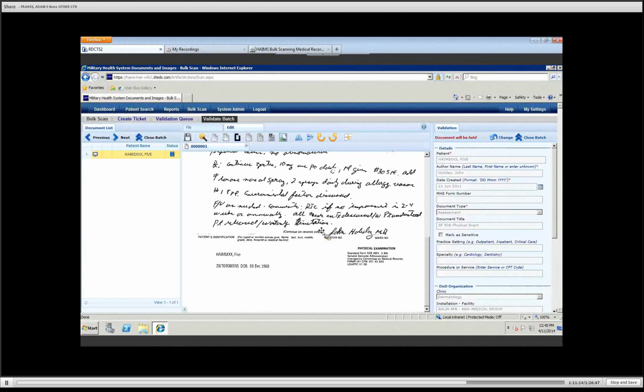So let's say, for example, that we created one ticket and we scanned all 5 pages in with just one fax cover sheet, one ticket. And page 5 was for a completely different patient. You would need to split those apart because, as you'll notice over on the right, it does not let me put in 2 different patients' names. I can only put one patient for the documents in the middle.